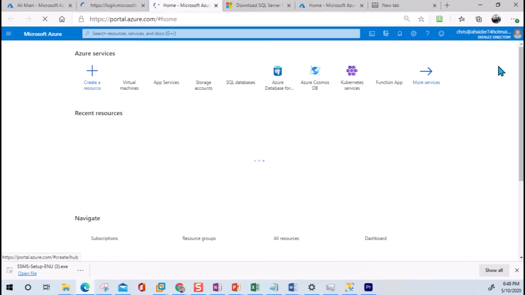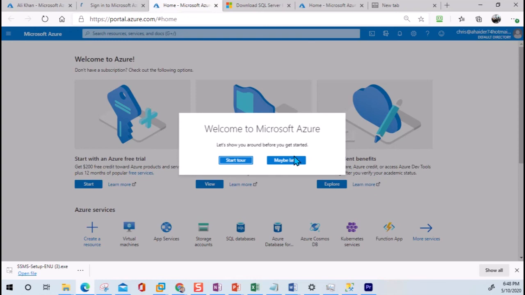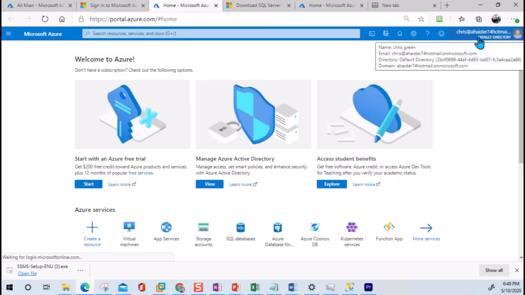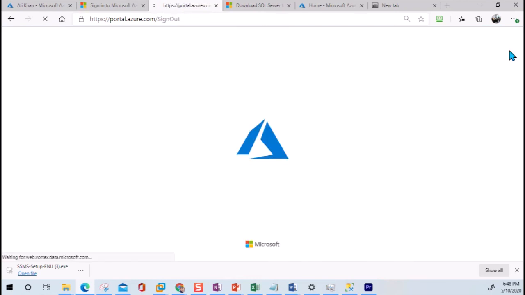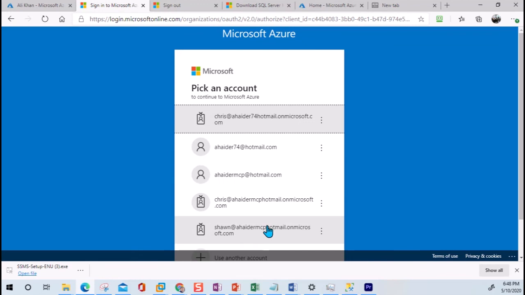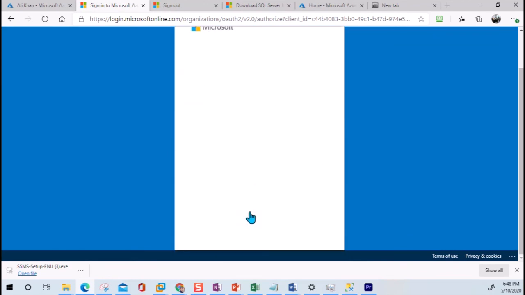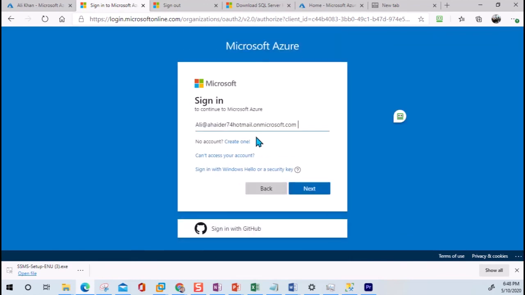And I'm going to also sign out from here, because the browser remembers which user you logged in before. So here, sign out. Once you're signed out, I'm going to add another user. So use another account. Remember that we copied the password. Remember that the full username is required, and next.